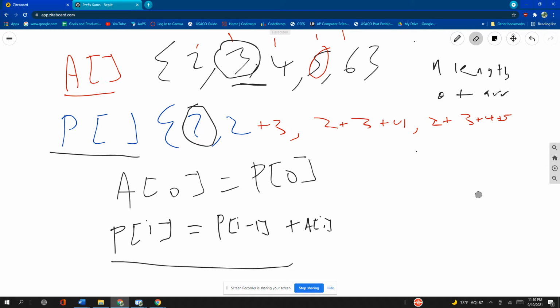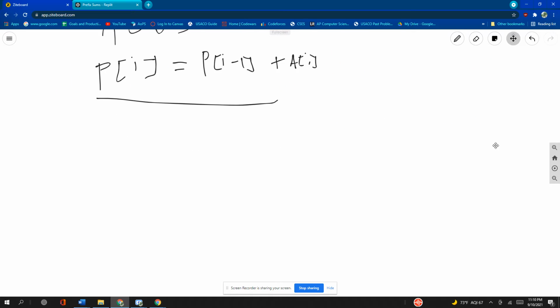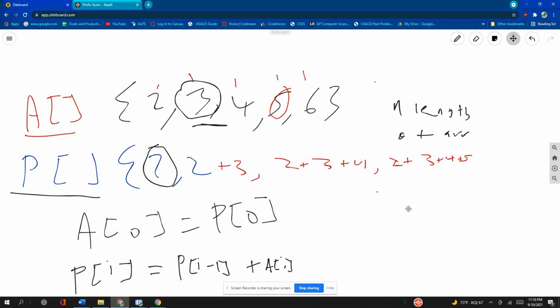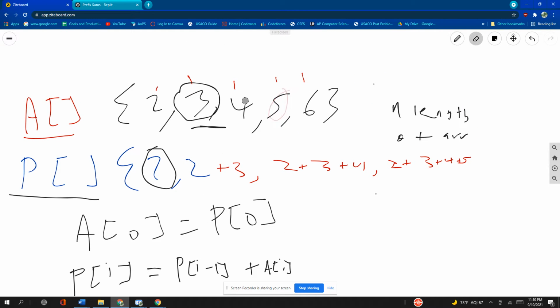Now, this is if we start from the 0th to the ith index. What if you want to start from the ath index to the bth index? Basically, if you want to find an interval sum, and we call this interval sum a query sum. So what if you want to find a query sum or interval sum? Basically, what I'm saying is that let's say, like in this example, what if you want to find the sum from, let's do the sum from like 1 all the way to 3, right?